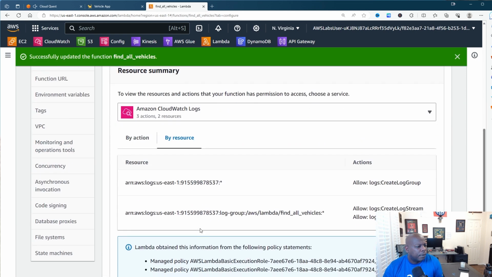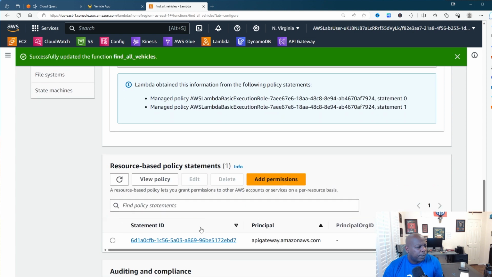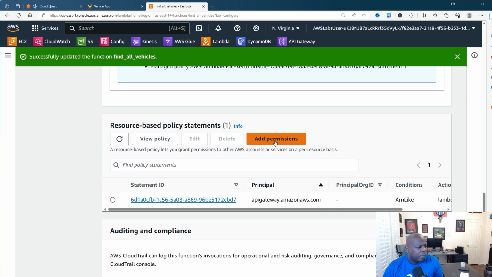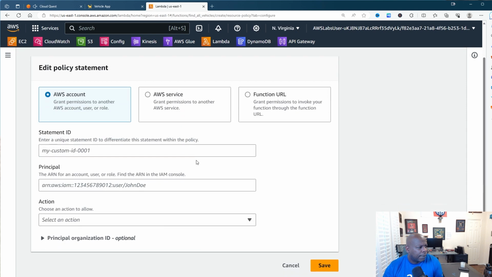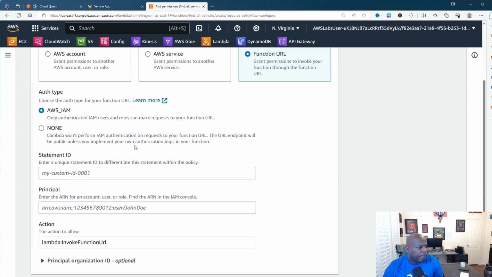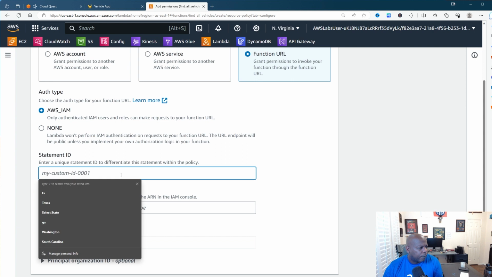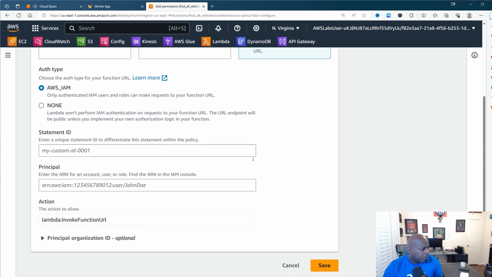So configuration, resource-based policy, add permissions. All right, so what permission would we like to add? Grant permissions to invoke functions through the principal, invoke function URL. What was my principal here? Let me look at the policy. I don't know if you can do that. Well, let's try it and see how that works.